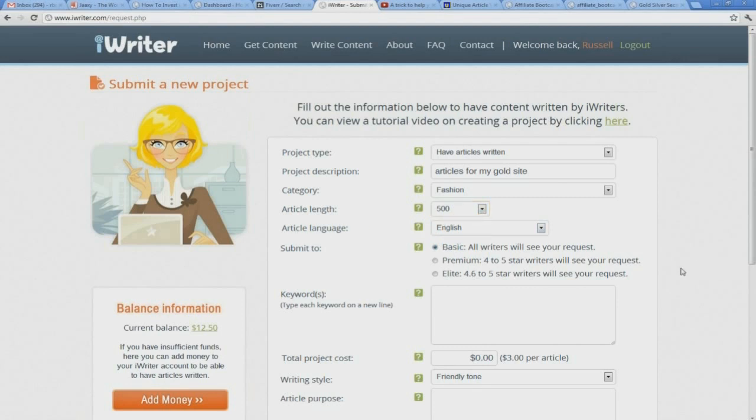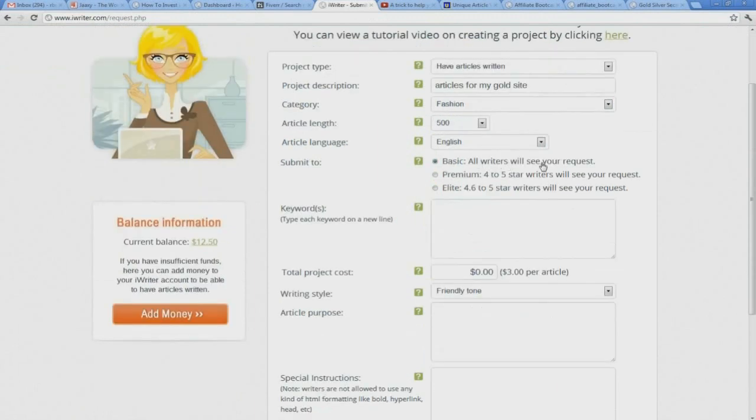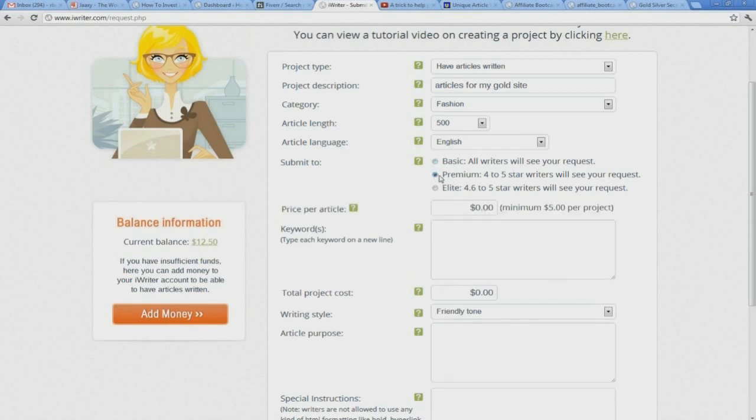And right here's how I choose how much I want to spend. If I pick a basic writer, it's going to be $3 an article. Now, I did that before. My problem with this is that often enough, I get crappy articles back. So I'm willing to spend a little bit more just to get good articles. I usually pick the premium right here. Premium articles start at $5 an article. If I want elite, it jumps to $10 an article.